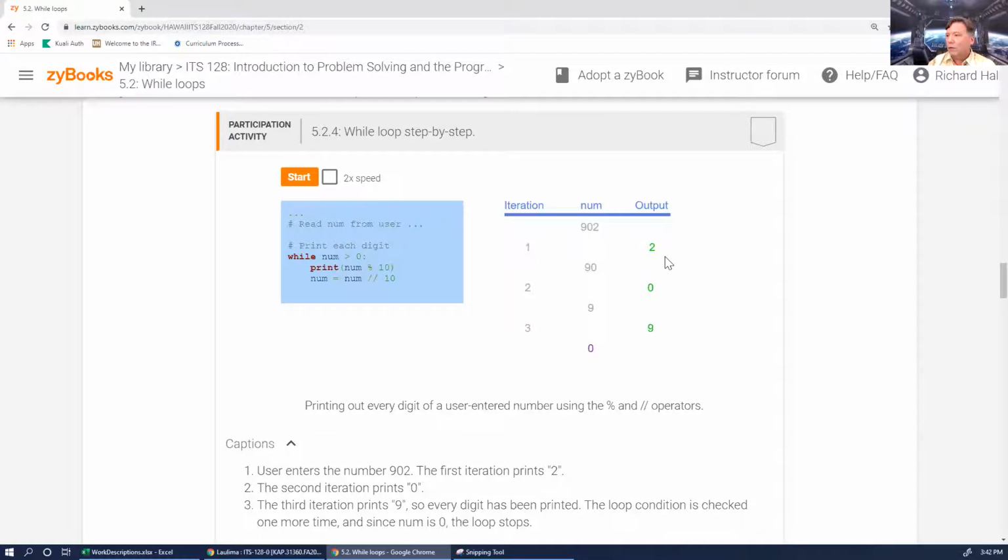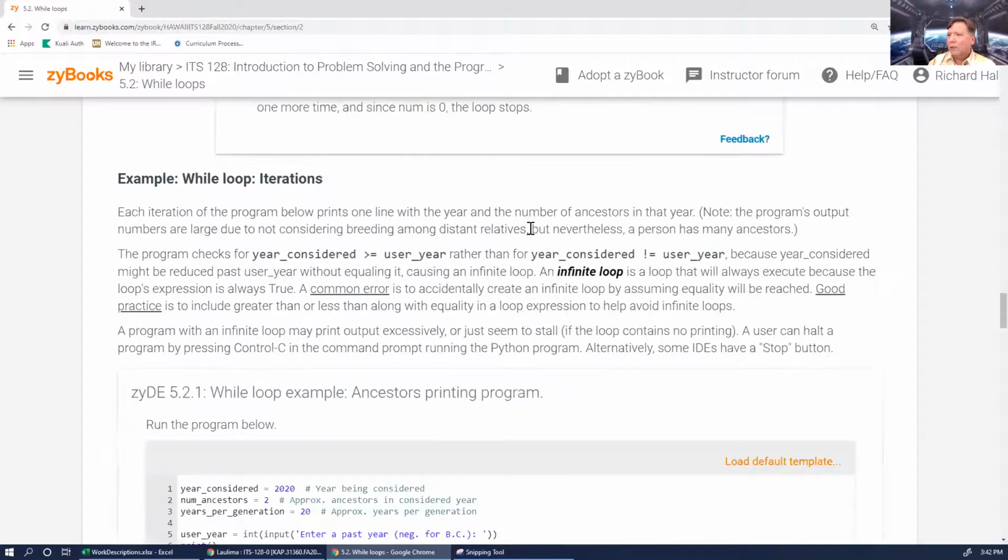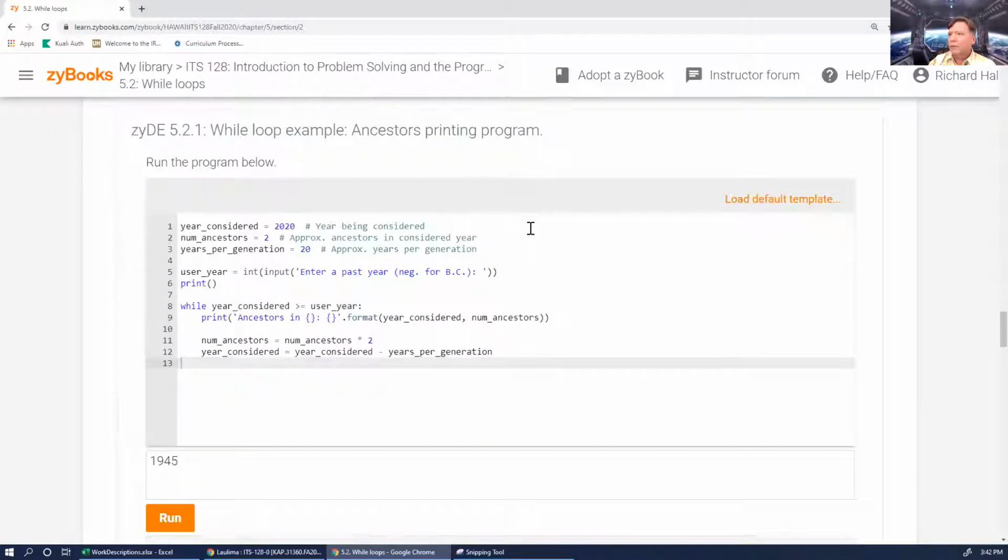That's something we do all the time. So anyway, that's a pretty good example.